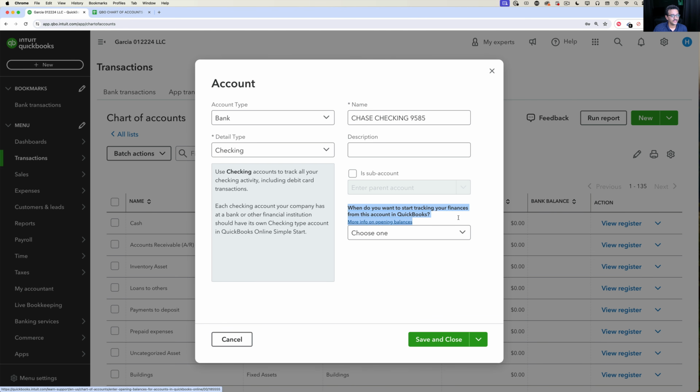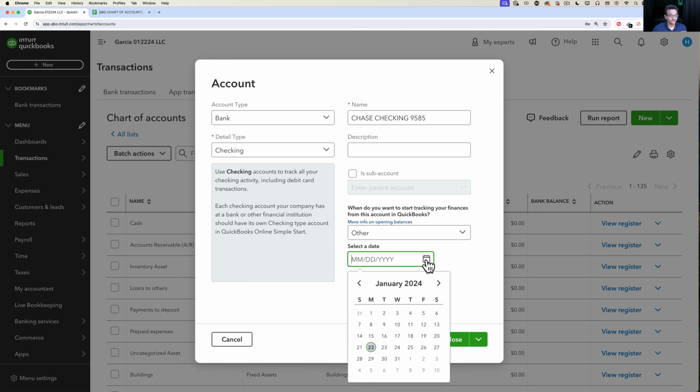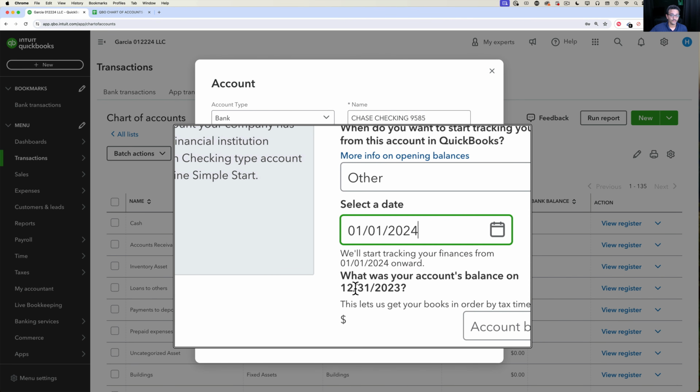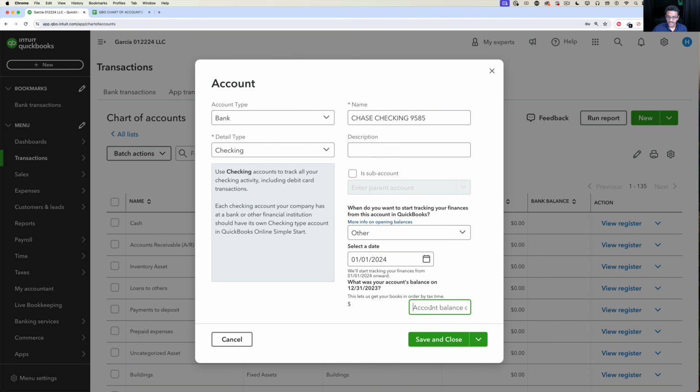Now, down here at the bottom, it says, when do you want to start tracking your finances in QuickBooks from this account? And as I mentioned earlier, we're going to start January 1st, 2024. So we're going to click on Other, and then we're going to specifically select January 1st, 2024, essentially letting them know that if I do enter an opening balance, that opening balance is supposed to be booked 12/31/2023. So then I'm going to go get my actual physical bank statement for December for that bank account, and I'm going to read the ending balance from the bank statement, and I'm going to enter it in there. So let's say that's $45,890.63.